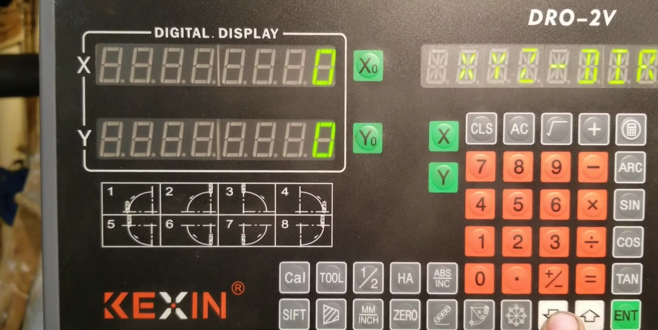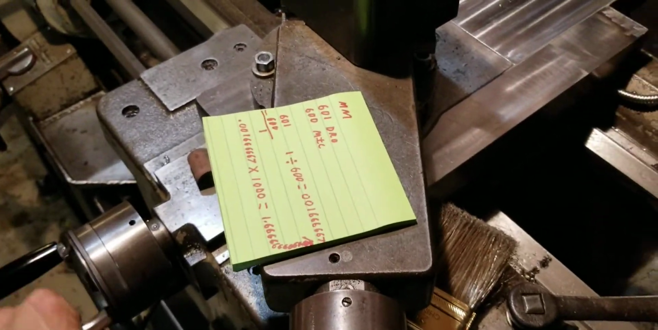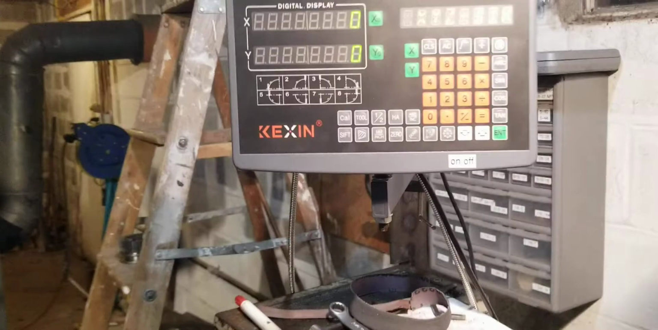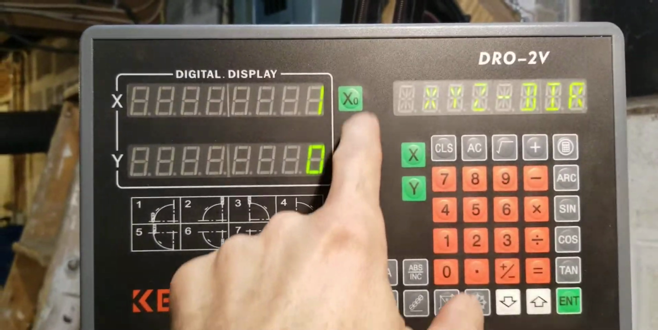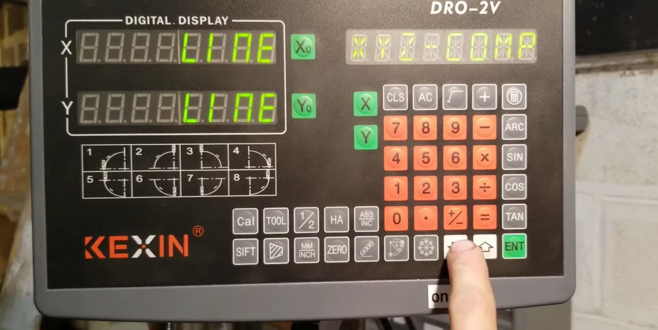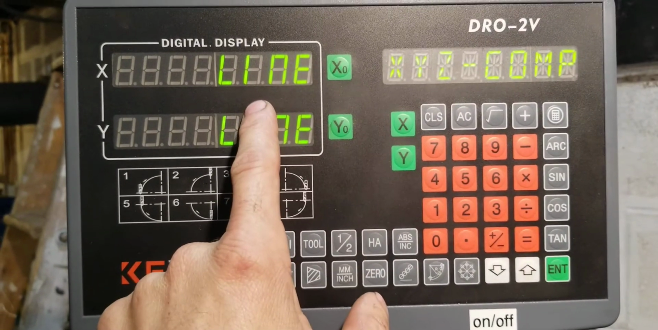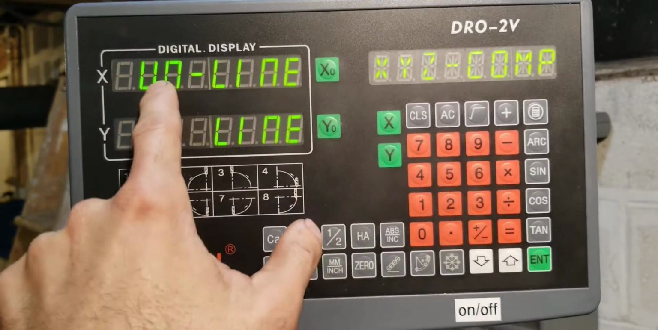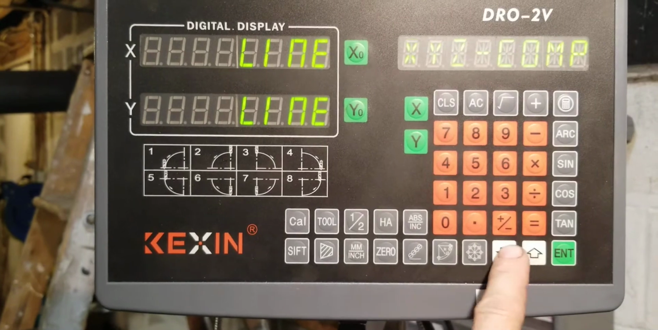Next would be your direction. If you get your direction screwed up on your scales, if you're turning this in and it's going toward the positive instead of making your numbers smaller, then you'll want to just put a one in whatever axis is wrong and it just reverses it. Mine's correct, so we don't have to worry about that. Compensation is something else and you don't actually do it here, but I think this is where you set your compensation for either linear scales or rotary scales, which would be nonlinear. I don't know, I'm guessing on that.